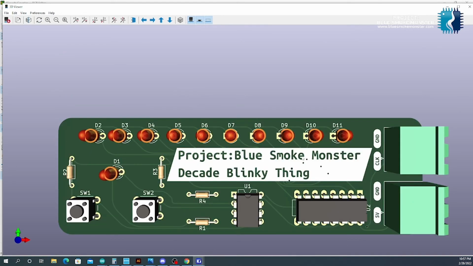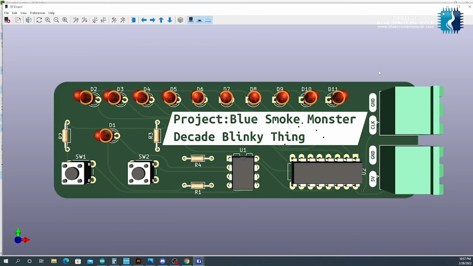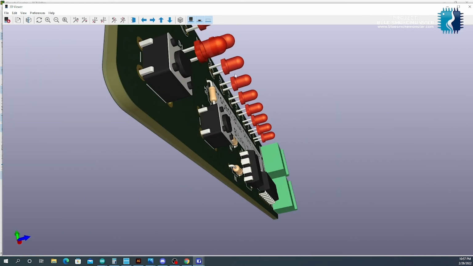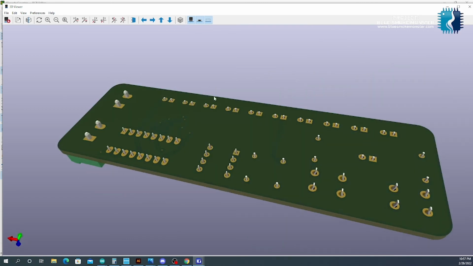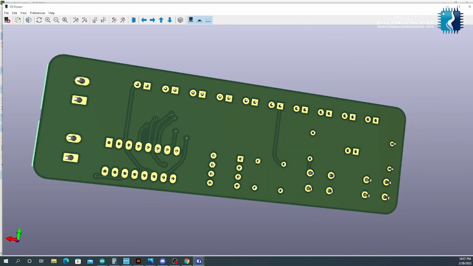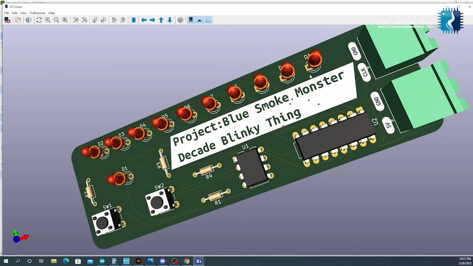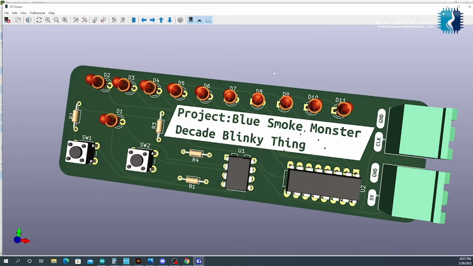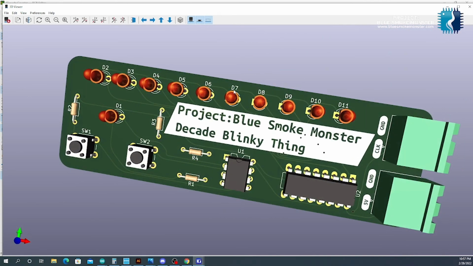Well, now I'm going to have to send it to the board house and have it made just because we got this far, right? Maybe I'll give one away. This could be a cool little kit for somebody, right? The Decade Blinky thing. So why don't we do that? Why don't I go ahead and send this off to the board house? We'll have a few of these made, and maybe I'll give a couple away.